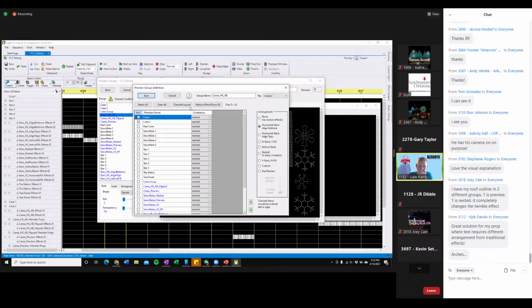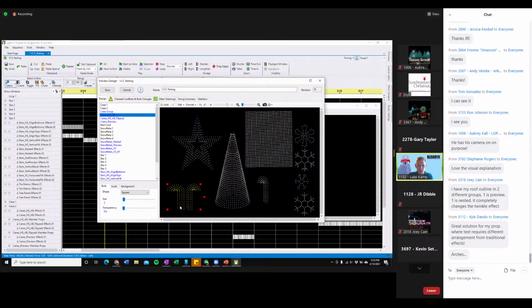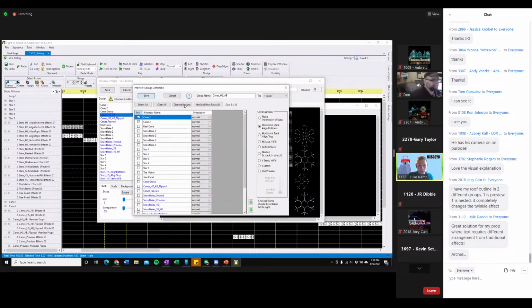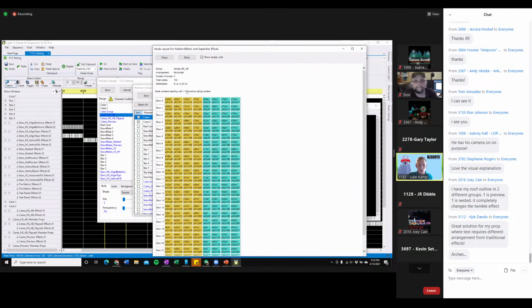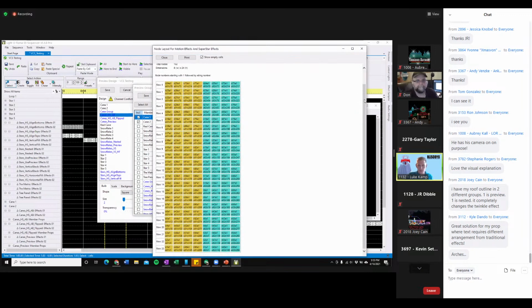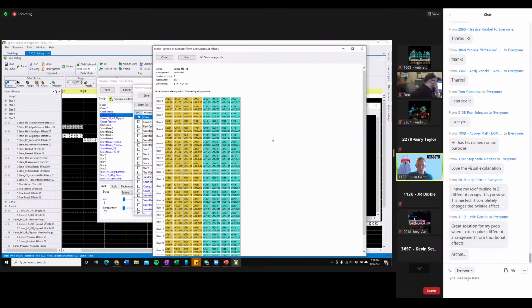For example, here I have 2 candy canes. This is a group of these 2 candy canes. They're a 4 wide by about 20 high prop. Channel layout is right up here at the top of the group definition, and it will open up a layout window for all of these pieces. So you can see exactly how Lightorama interprets this.